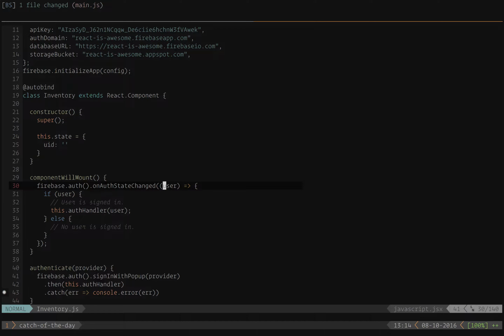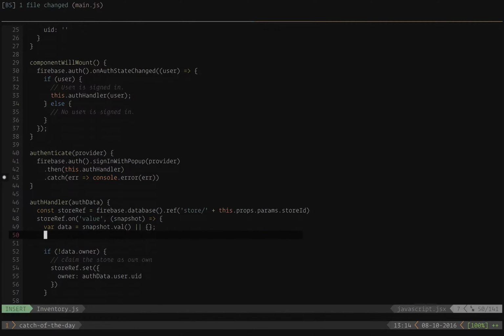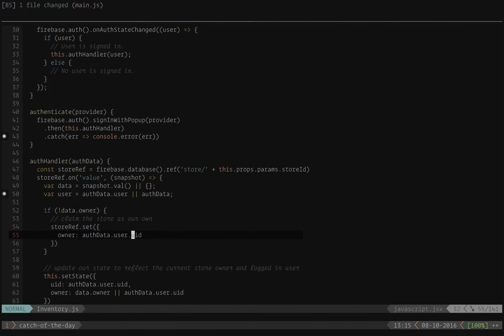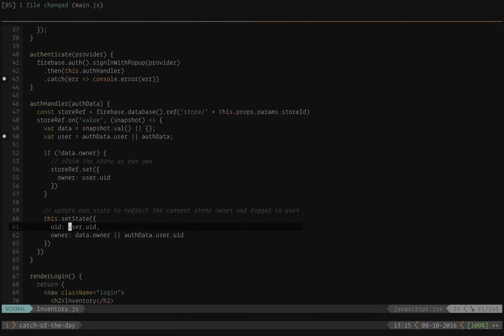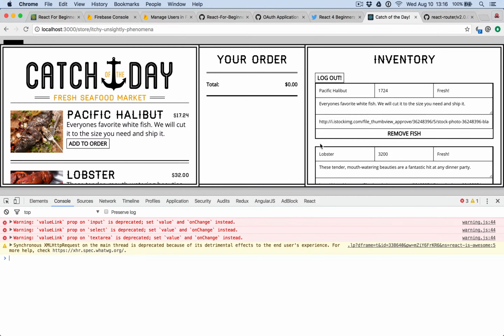If we head back down to where we're using the authData, we can go ahead and create a variable for the user that is set to either the authData.user, or if that doesn't exist, if we're just given the user object, just authData. And this will allow us to set everywhere that we're using authData.user to just be user now. And if we save this and go back to our application, it still keeps us logged in.